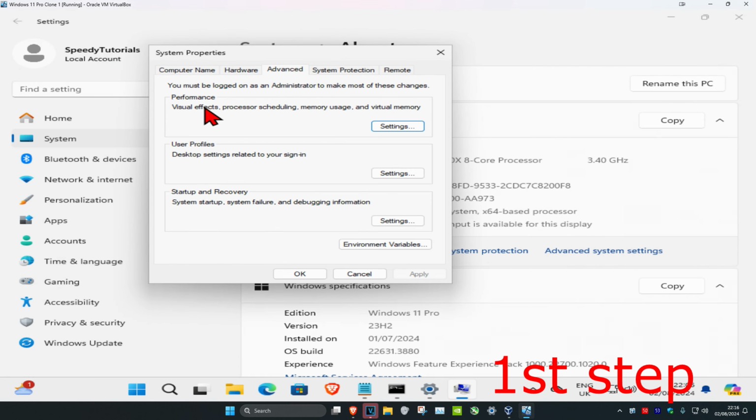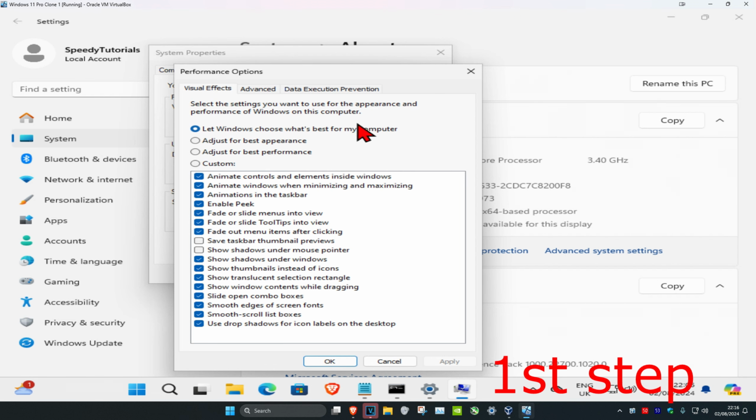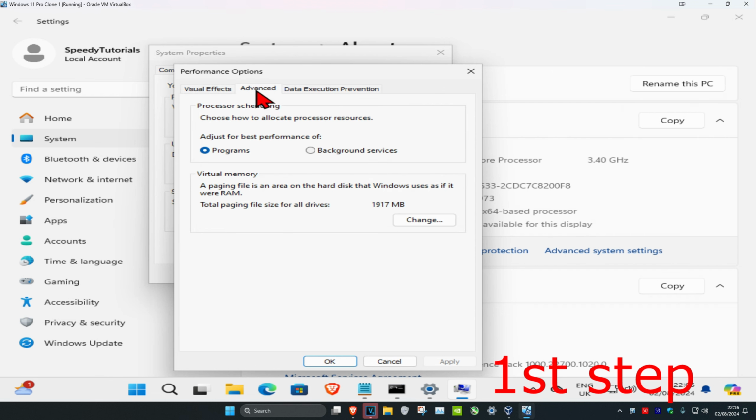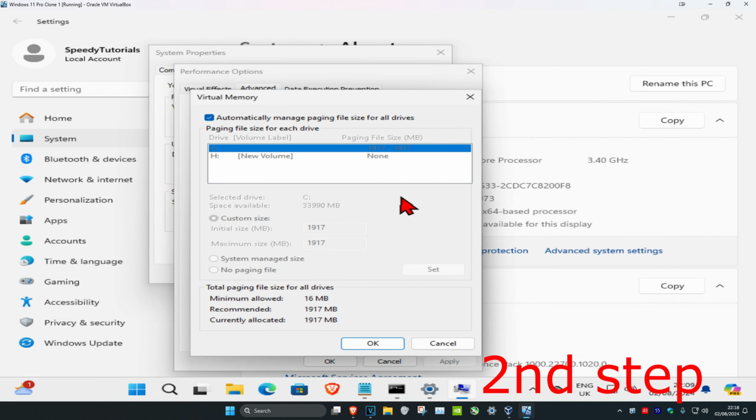And now once you're on this under Performance, you want to click on Settings. And then you want to click on your Advanced tab. And now you want to click on Change. And now you want to untick Automatically Manage Paging File Size.